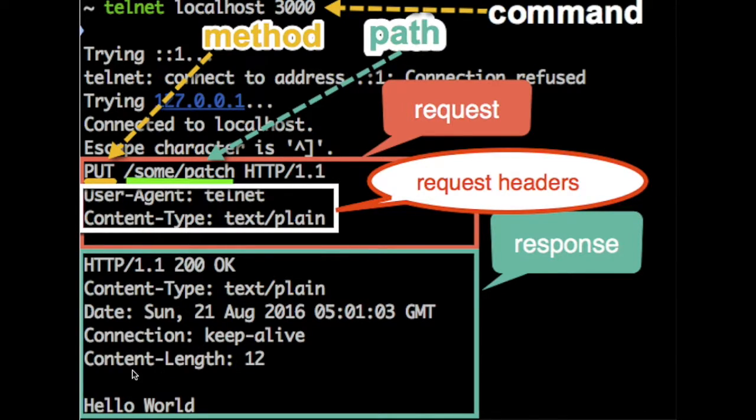Connection type, keep alive, which you're going to ignore. Content length, which is how long is the stuff I'm sending you? 12 characters. And you can see here, hello world: hello itself is 5, then there's a space, 6, and then world, and then there must be another character at the end, maybe a new line or something. So it's saying, oh, 12 characters I'm sending you back. And that's it. That's the end of the response.